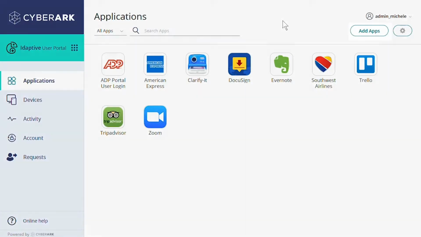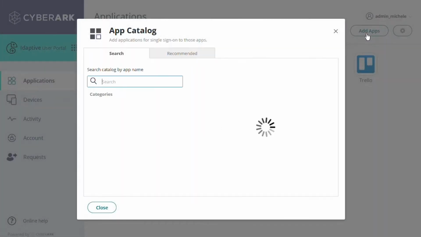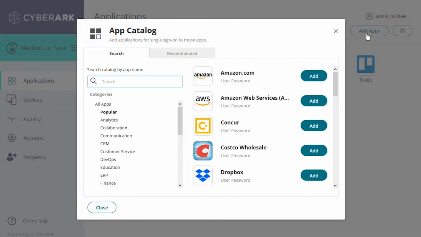This setting determines whether or not the Add Apps button shows on the user portal. By default, users do have this option. Let's look at where that setting is in the default policy to change it.